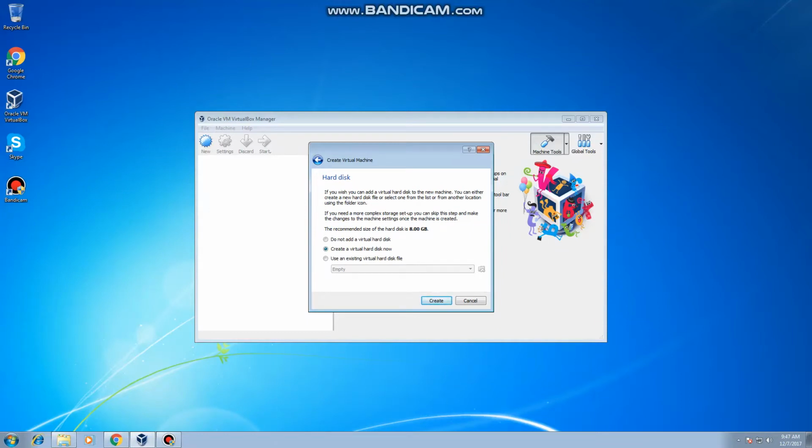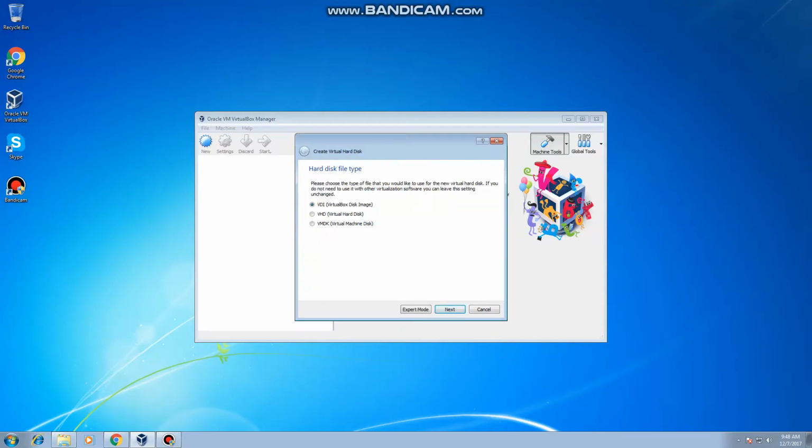Create a virtual hard disk now. Leave it on the default option. If it's not on here, go to the second option where it says create a virtual hard disk now. Click create. It's gonna give you what file type you want. You want VDI, VirtualBox disk image. It should be defaulted selected. So you want to click next.